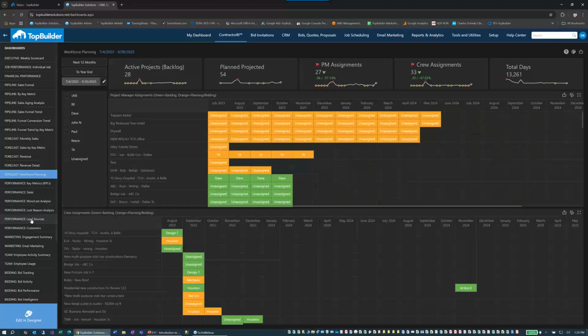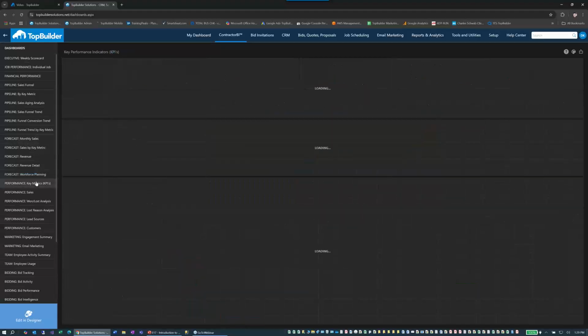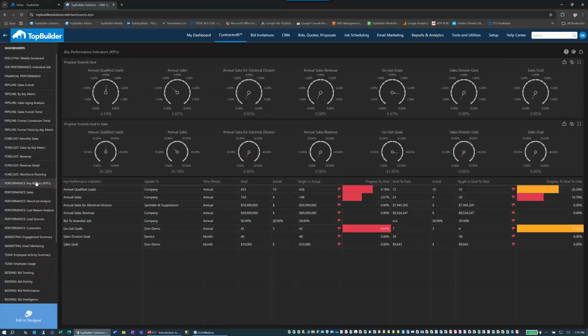Real quickly, KPIs, I was on that a second ago. I'll jump to that. I think everybody knows what a KPI is, but we like to measure KPIs two ways. Where do we stand against the goal, the ultimate goal? And where do we stand against the progress, or what's our progress to date? So sales to date, we're only two months through the year. Where should we be right now? And we put these little gauges there to tell you how you compare to where you should be. And then we have these bar charts, and we have a list of all these items too.